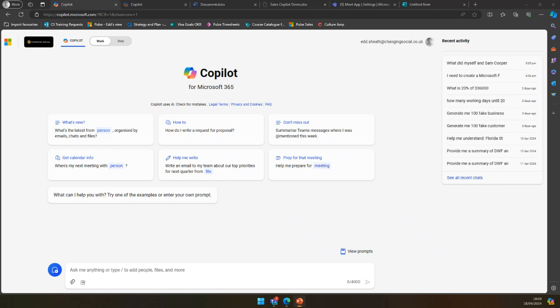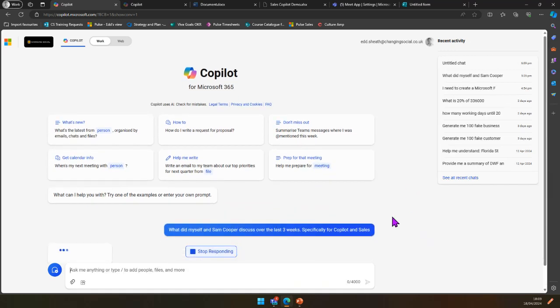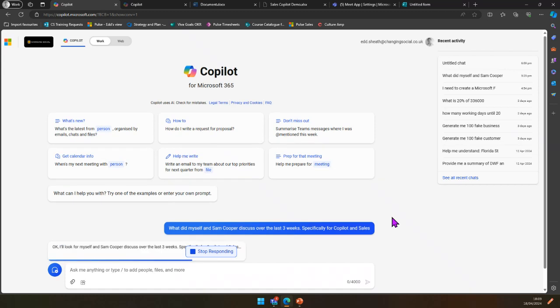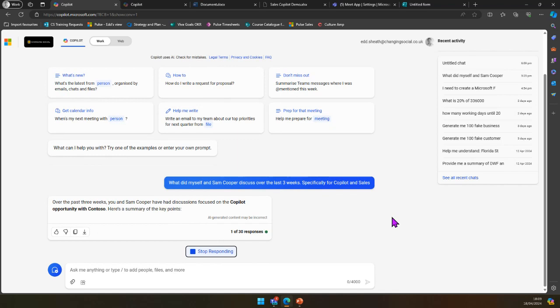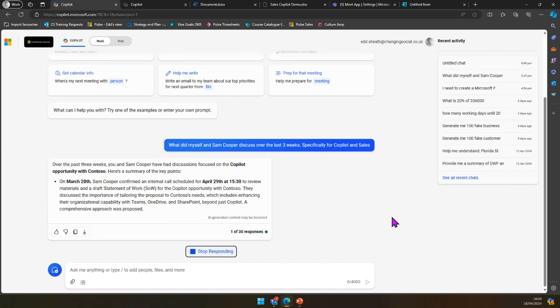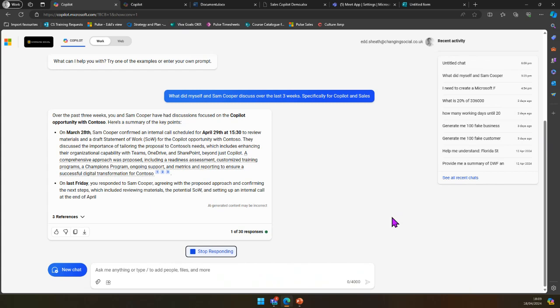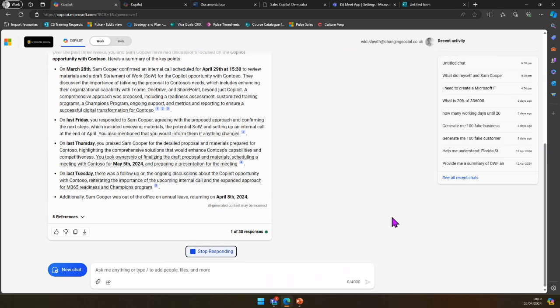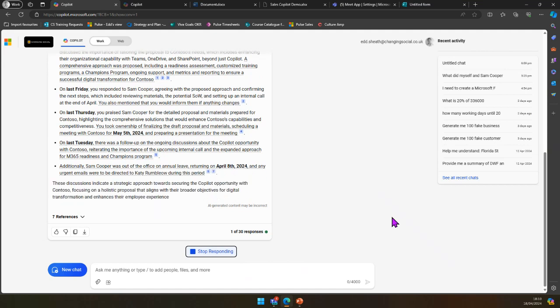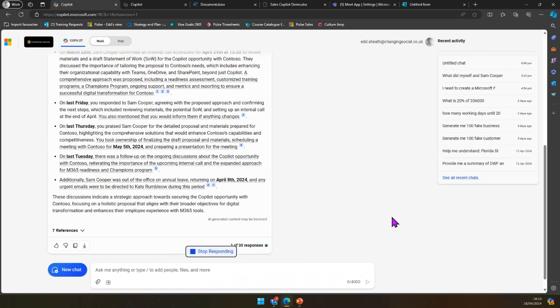Now, let's assume that I've been working in the sales team recently and I want to refresh my memory. I'm going to give Copilot a prompt for what did myself and my colleague Sam, who joins me today, discuss specifically about Copilot and sales. And it's going to go away and have a look at my Teams conversations, my email conversations, and whatever else I might have had. And it's going to help me understand what we've been working on, what we've been drafting, and we can see some information starting to come through on what we've been doing regarding Copilot and sales.